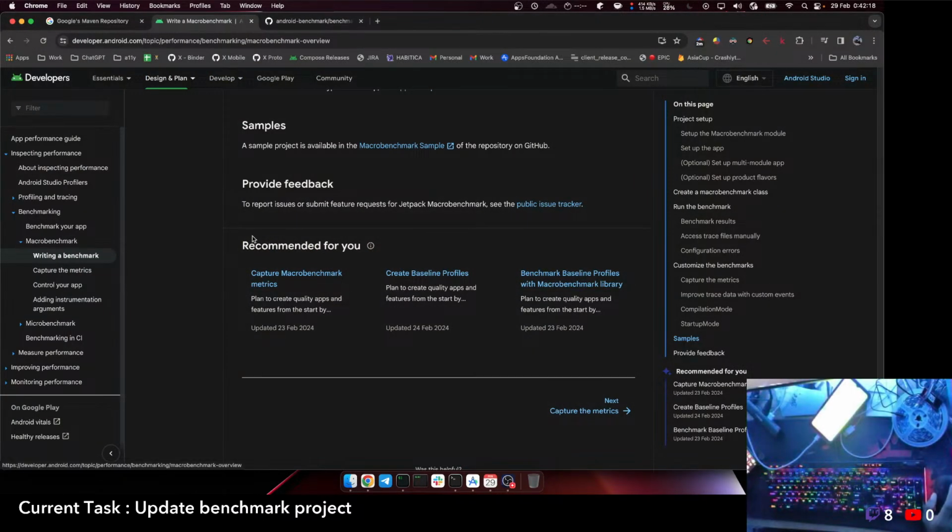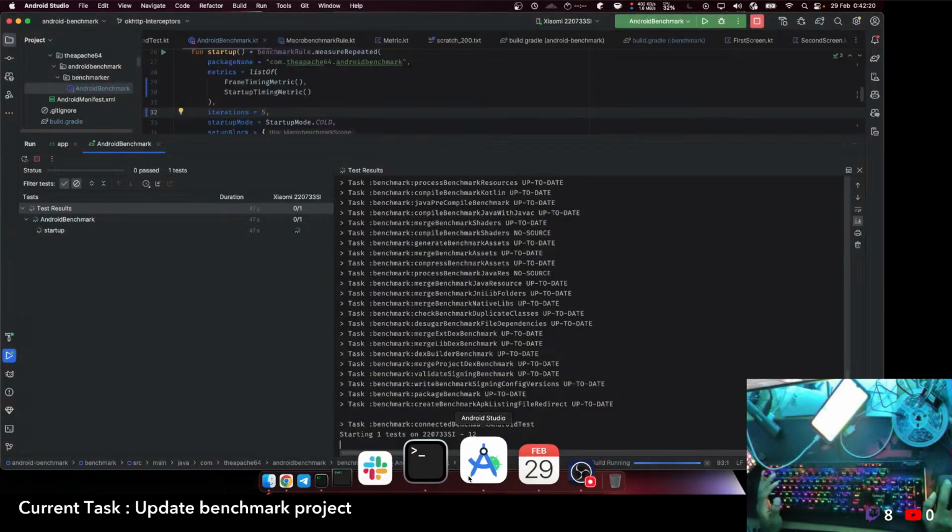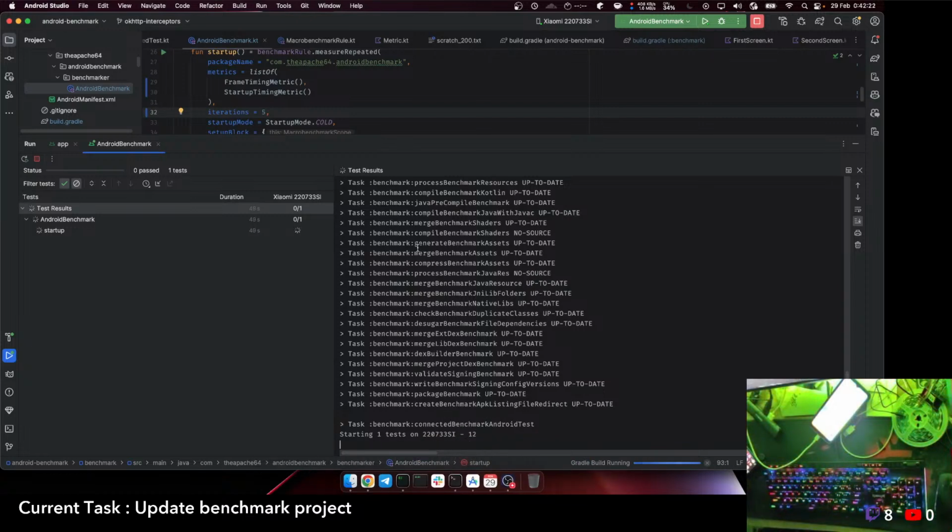Any of you guys have experience running benchmark tests, or is this the first time you are seeing or trying this? I always have issues with this device not running or tests taking time. Sometimes it just doesn't run, it just stays in here and then says timeout. First time. Okay.